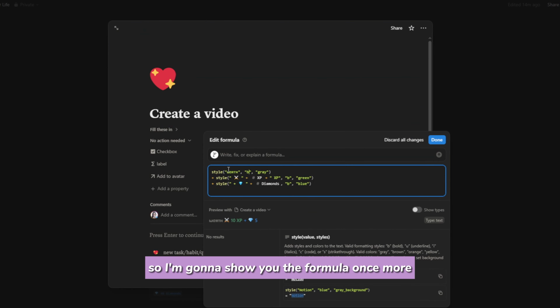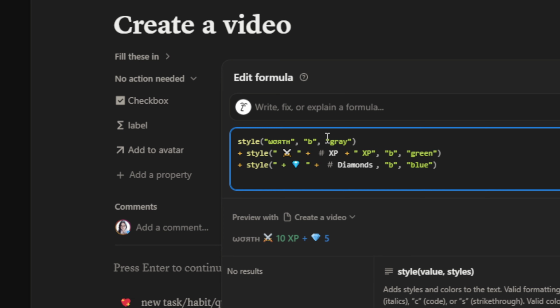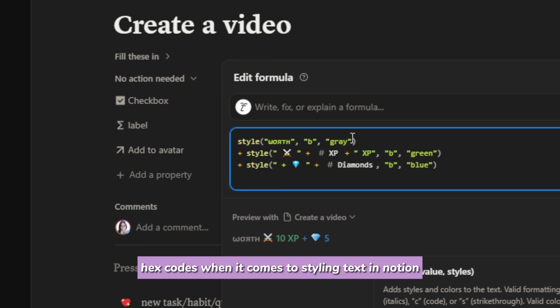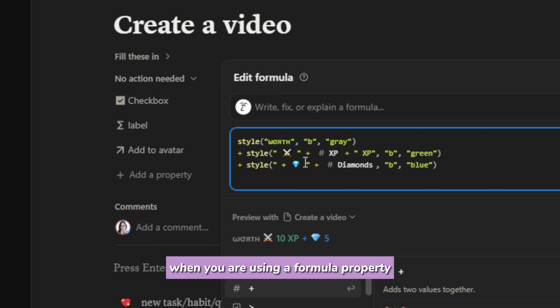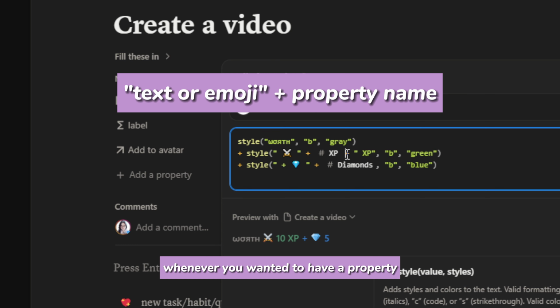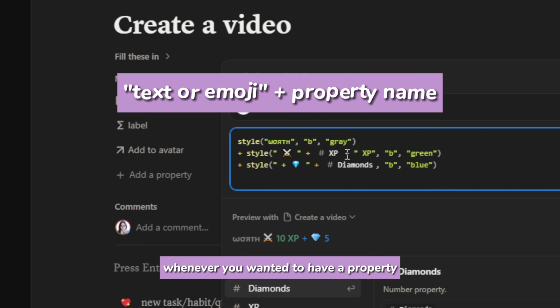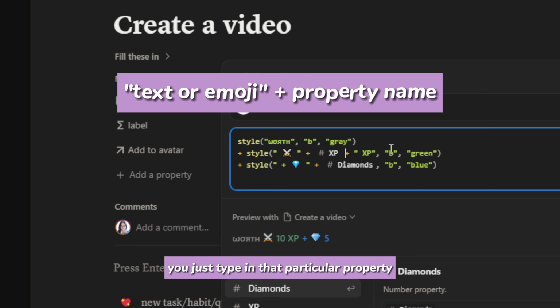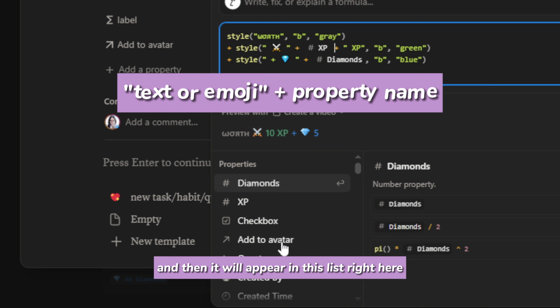So I'm going to show you the formula once more. Okay. And then as you can see, the colors that you can use are very limited. You can't really use hex codes when it comes to styling text in Notion when you are using a formula property. You can still use emojis though. Alright, and then whenever you wanted to have a property tagged after a text, you just type in that particular property, and then it will appear in this list right here.